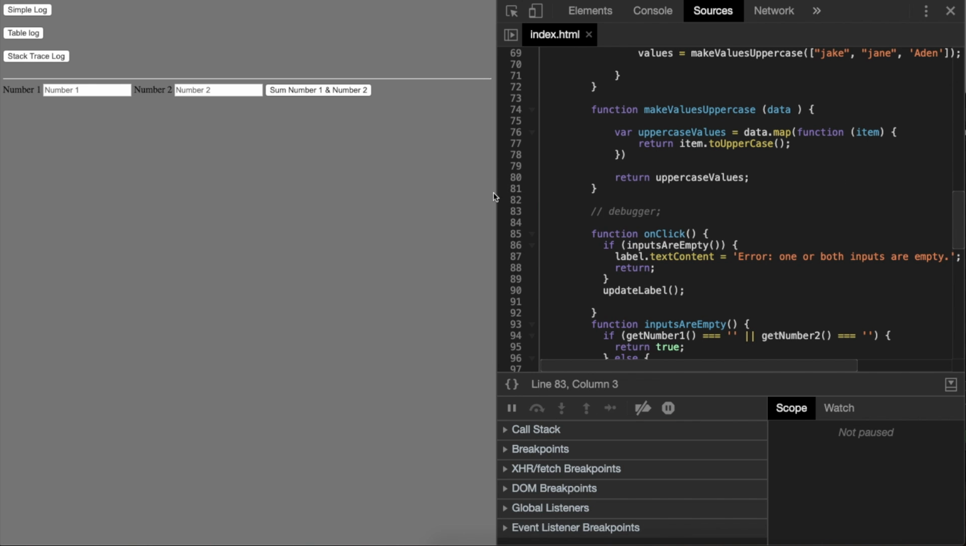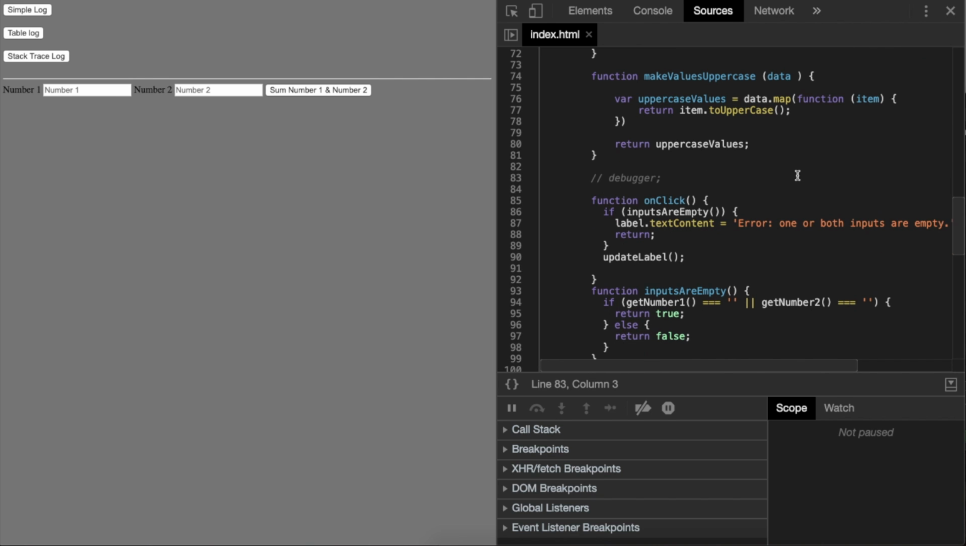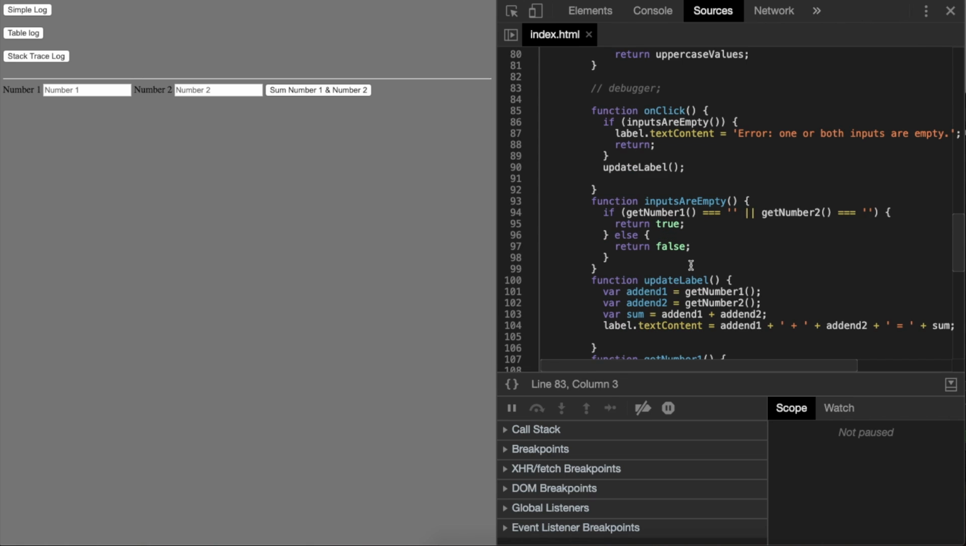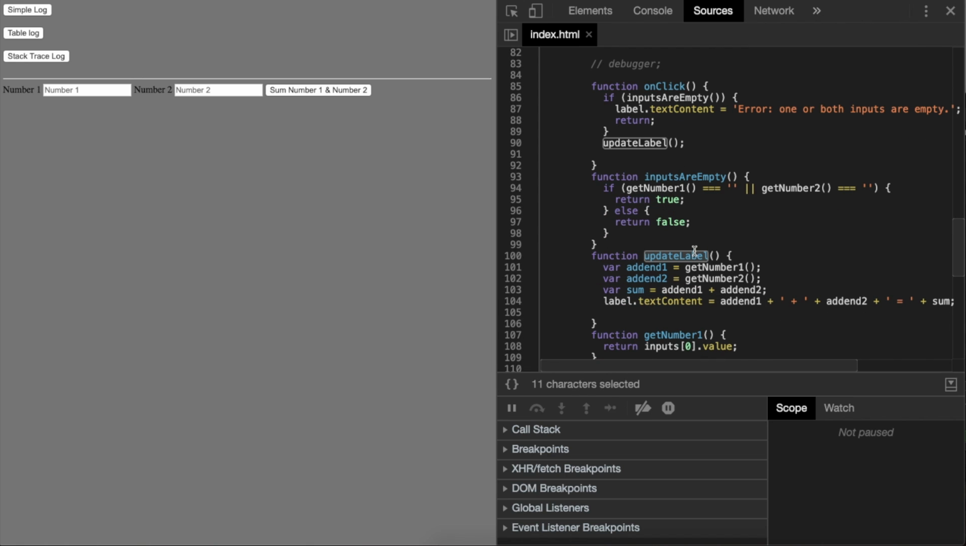Okay, so let's see what is the problem. There is this code, the update label function, which is responsible for updating the value of the label. And we can see here that it's taking two numbers and summing them together and assigning them to a label here. So let's see what is the problem.